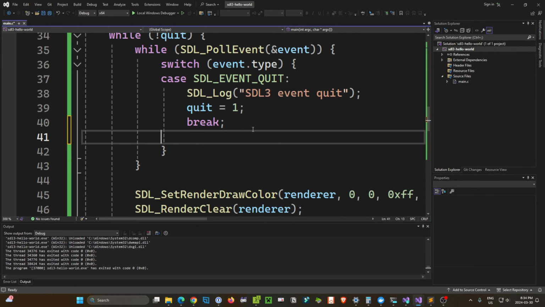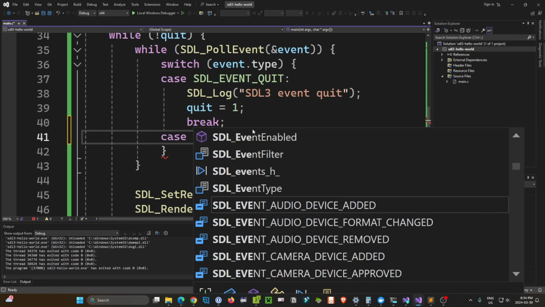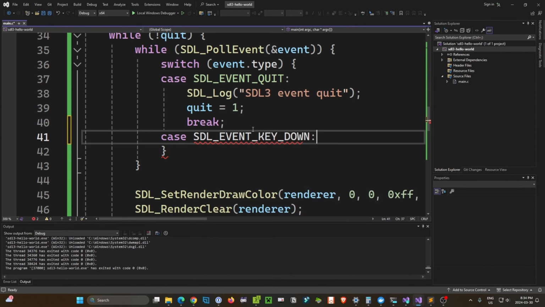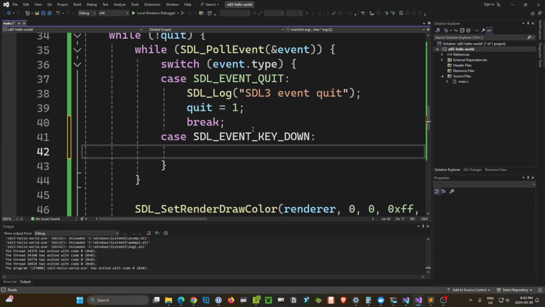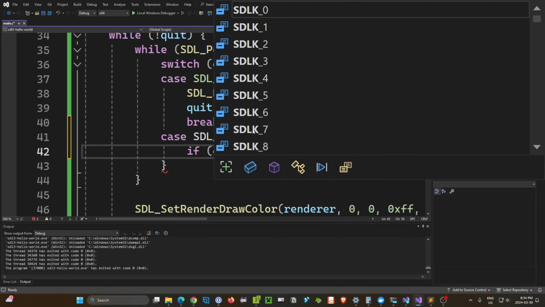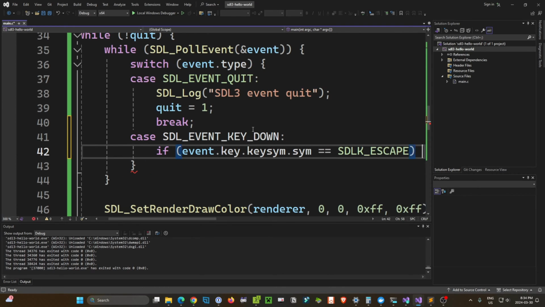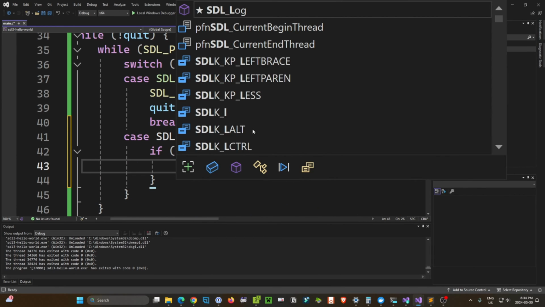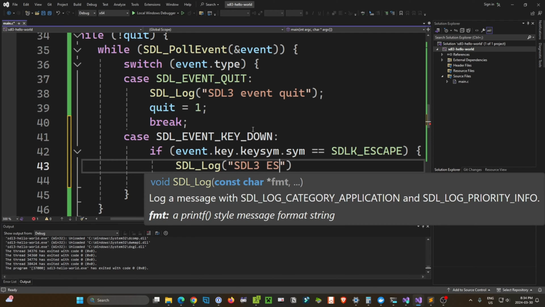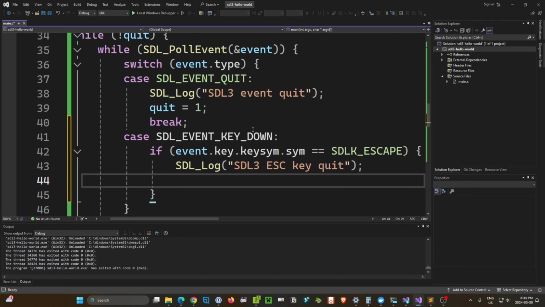So after this SDL underscore event underscore quit, we are going to add a new event handler for SDL underscore event underscore key underscore down. If we press the escape key, then it'll be detected and it will call the same quit shutdown functionality. So if event.key.keysym.sym equals SDLK escape, so this stuff is the same: SDL log, SDL3 escape key quit, and then quit equals one.